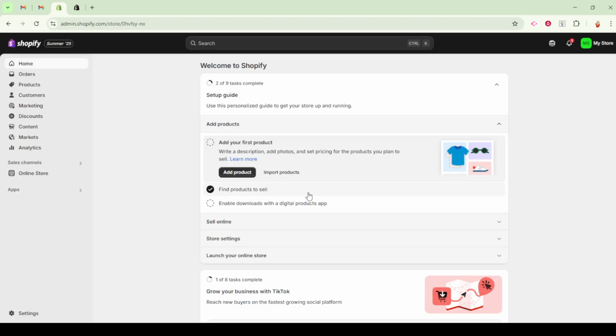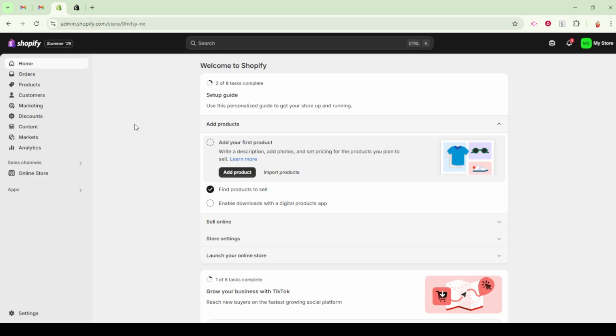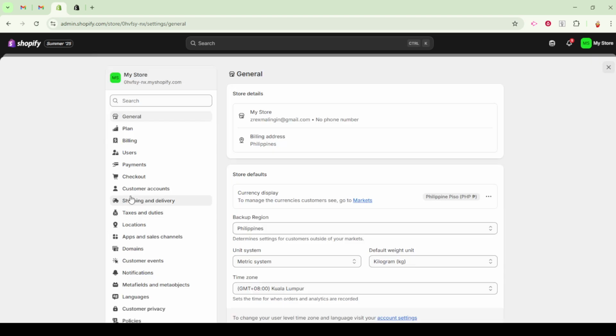First up, we need to access the shipping settings on your Shopify store. To do this, log into your Shopify admin panel. Once you're in, head over to the settings section. Here you'll find shipping and delivery. Click on that. You'll see an option to manage rates next to your existing shipping profile. This is where we'll make all our changes.